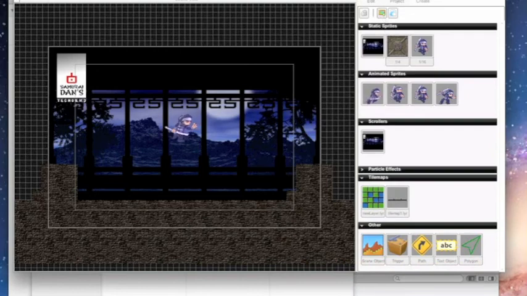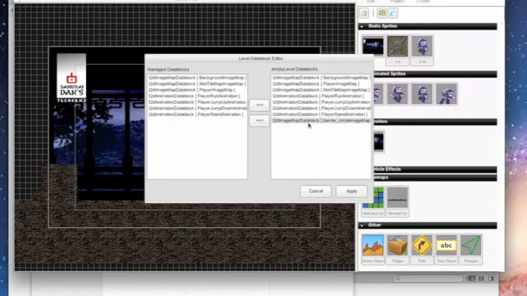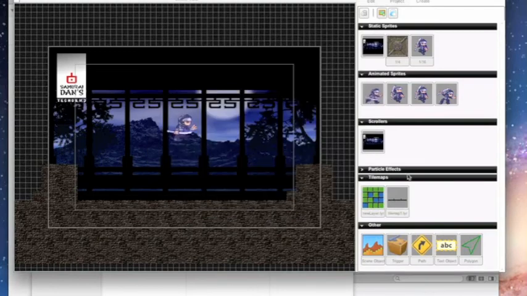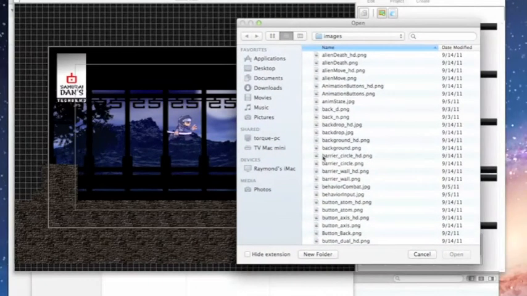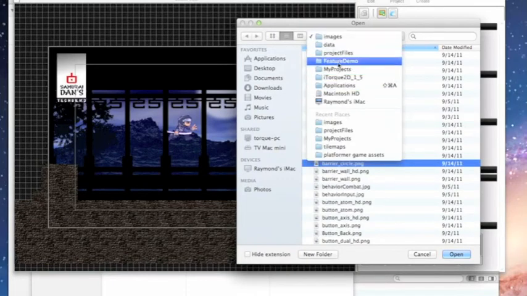yes. And also, you have to delete any orphaned images from the level data blocks editor, otherwise weird things could probably happen. Okay, next we're going to add the image back in. So we're going to go ahead and choose the barrier circle image, and again that's in the feature demo project data images folder.